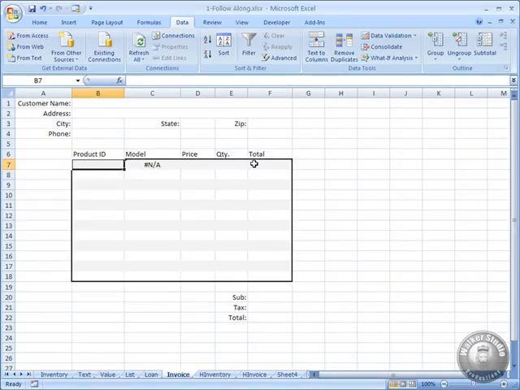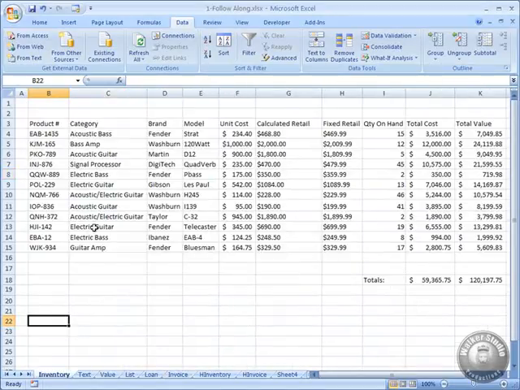All right. So let's pull up a product ID. Let's say EAB 1435, I think is one. And I'll just down arrow. And boom, it's the Strat. Check it out. All right, let's go over here to inventory. EAB 1435. And yep, model Strat. So it's working. Great. Let's go back to invoice.